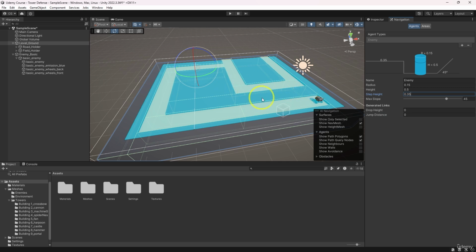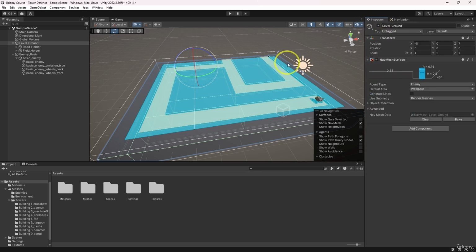Then we can define if the agent can jump from one place to another, but we're not going to have this in this game, so we're going to keep it at 0. Now let's go back to the inspector. And before we bake anything, we also need to add a layer for this NavMesh surface.